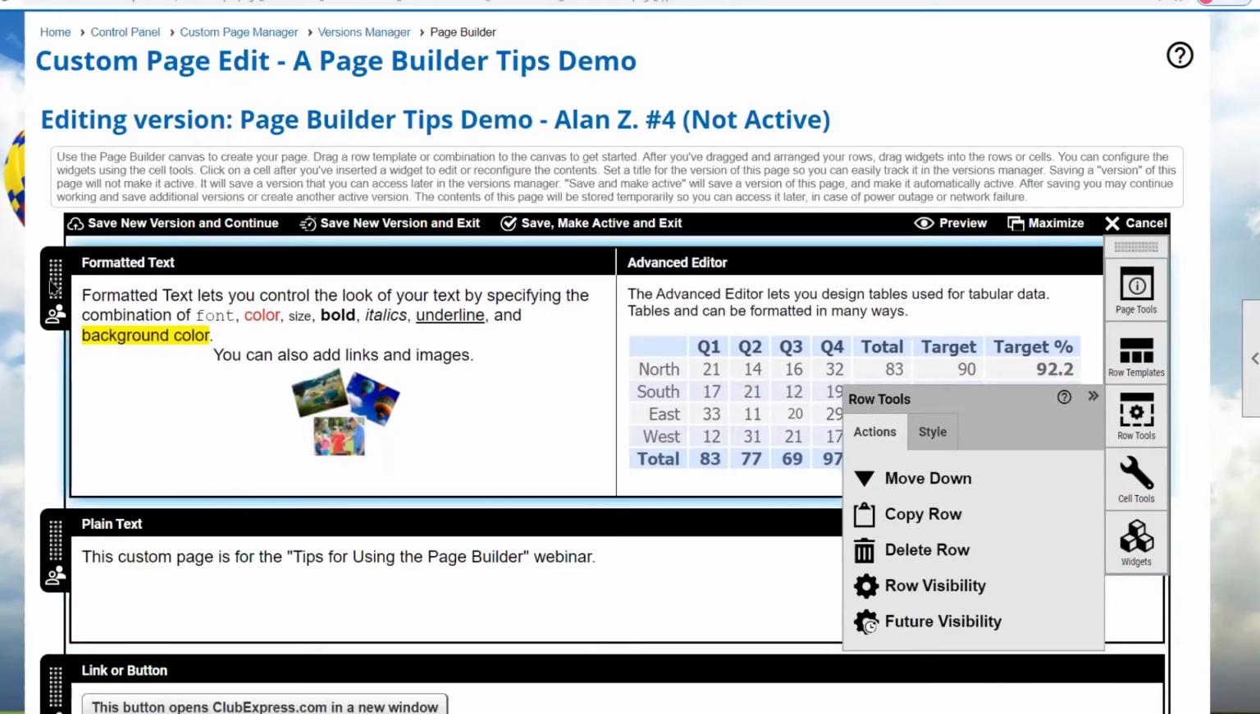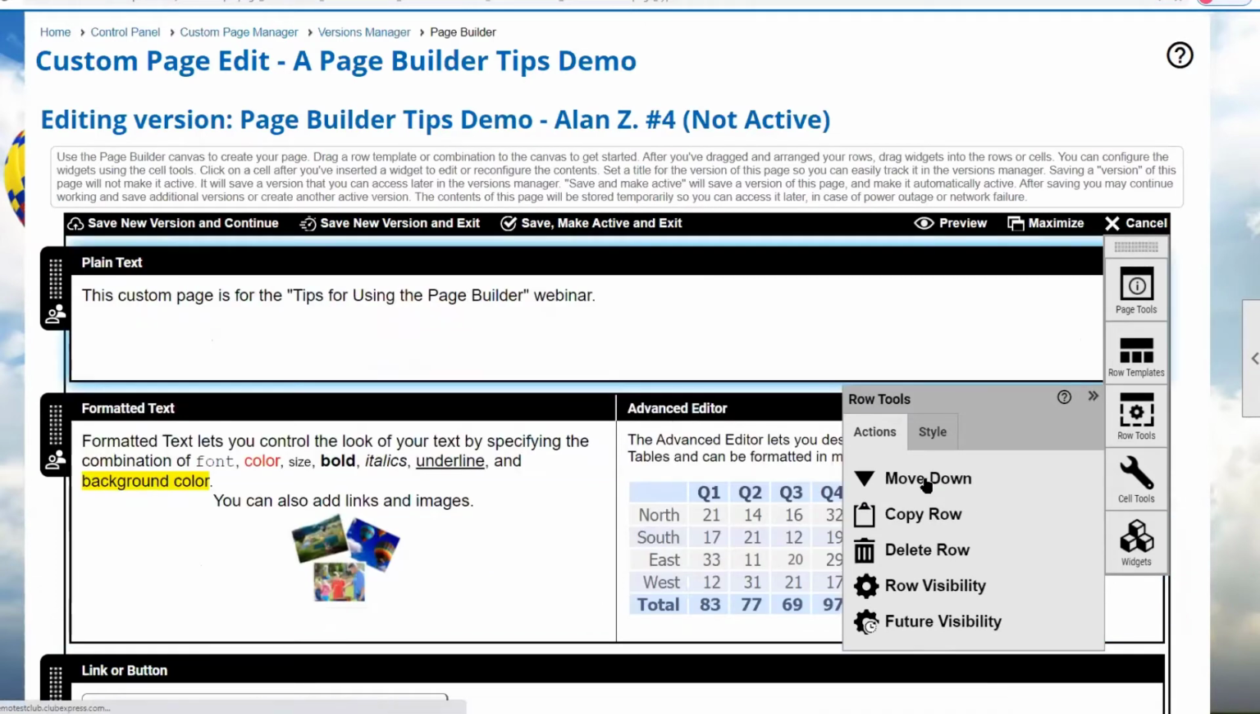Or if you click on a row, since this is the one on the top, it says move down only. If I click on this second row, and you'll see that the whole row gets highlighted in blue here, I could move up. So there's a couple of different ways of moving them around.